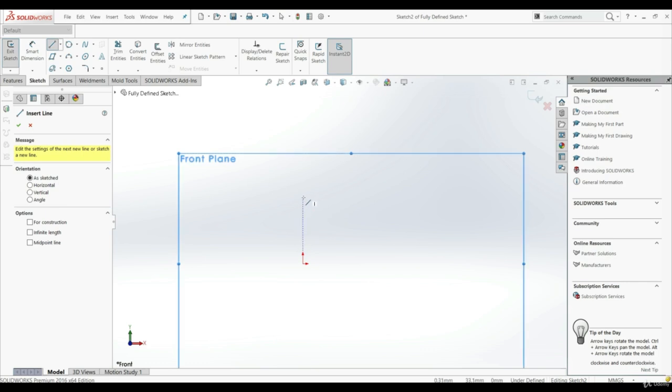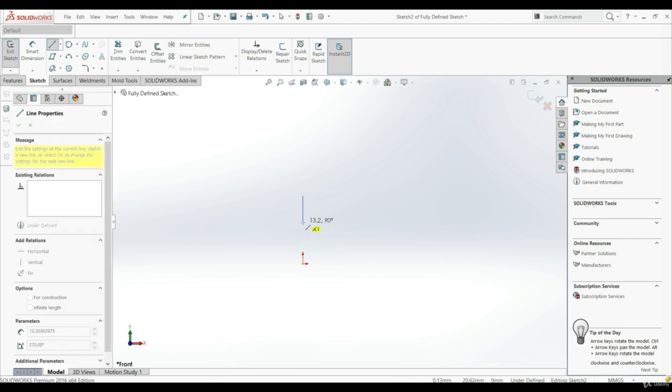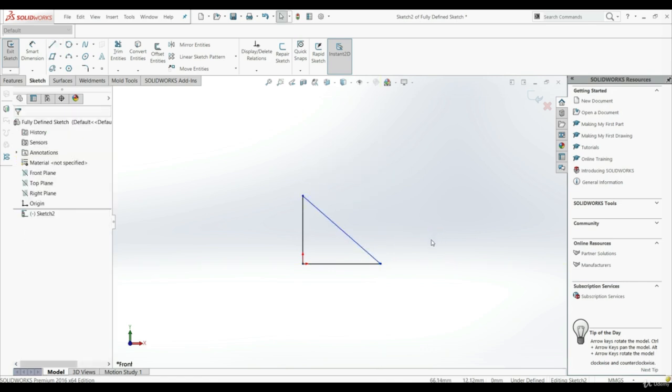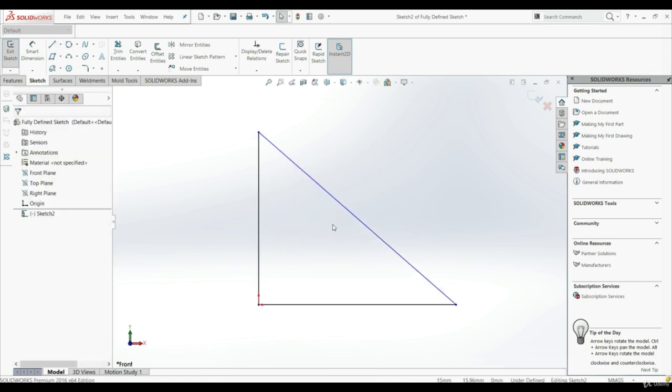So let's start here. Now you can see the preview, the dashed line. Let's start here. Let's go down to the origin here, and now let's make a horizontal line. And we can see the dashed line that we can follow to create a horizontal line. Let's click here and let's end at this point. Now let's click escape.